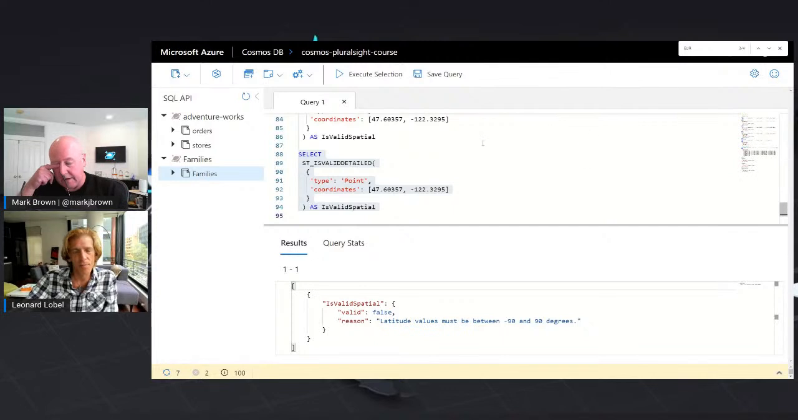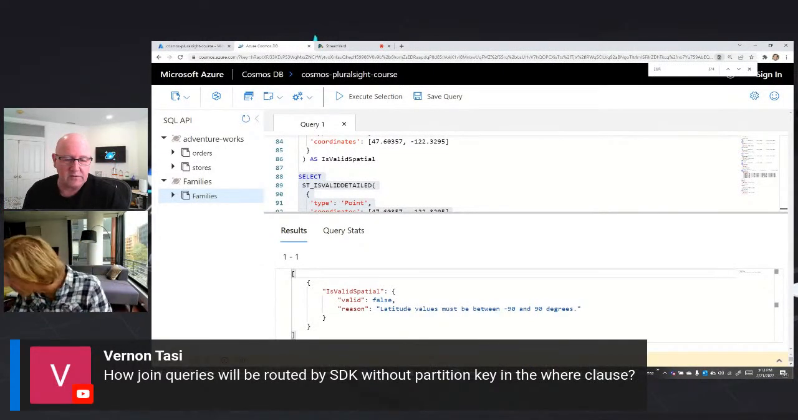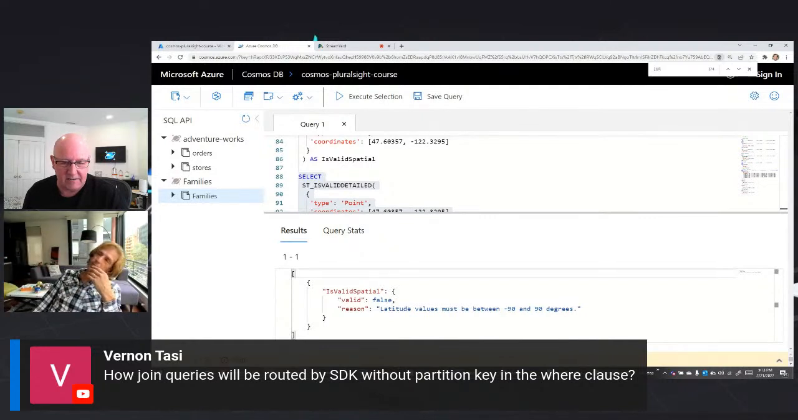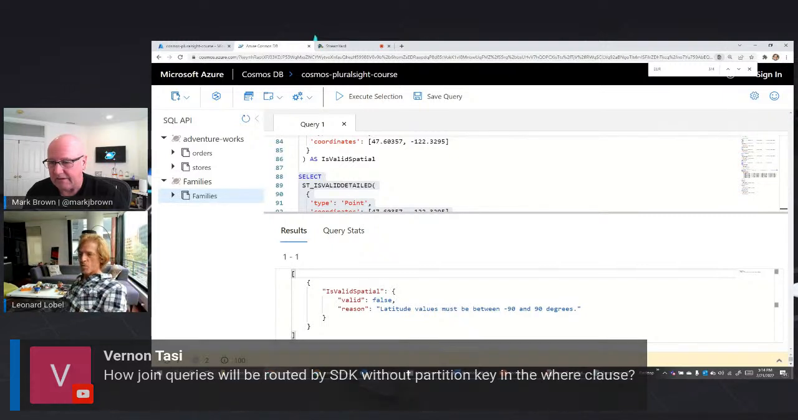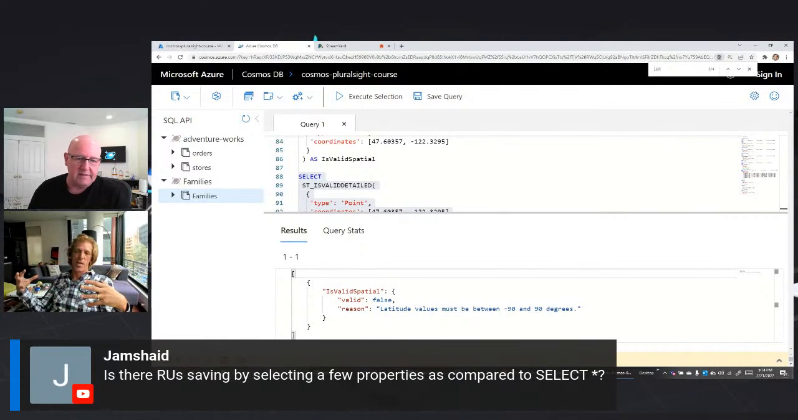Yeah, I've got some questions if you'd like. Throw them at me. Okay. How will join queries be routed by the SDK without a partition key in the where clause? We're getting the same question over and over in different forms, right? Because a join is not affecting anything outside that document. It's not going to turn something single partition into something cross partition.